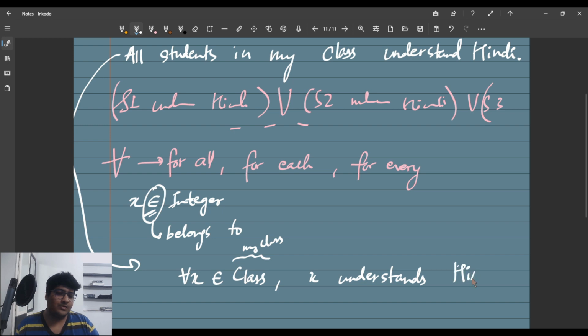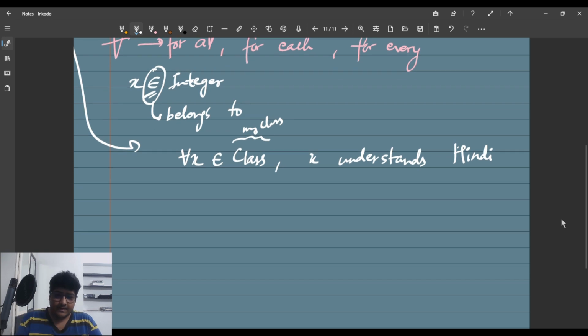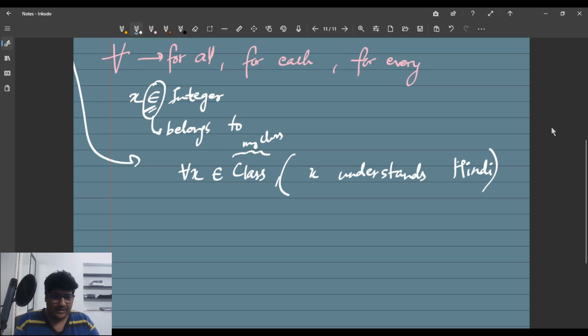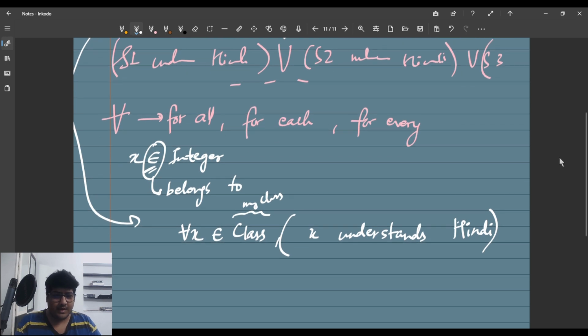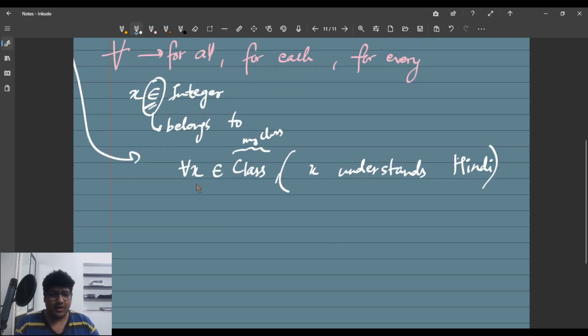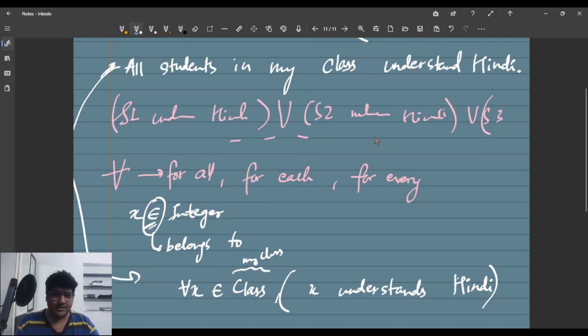So do you see now how useful this usage of symbols is? Because this is way more informative with a much smaller number of symbols, right? So this is what I meant by unambiguity and rigor. So for all x belonging to class, x understands Hindi. X has this property that it understands Hindi, or they understand Hindi, right?